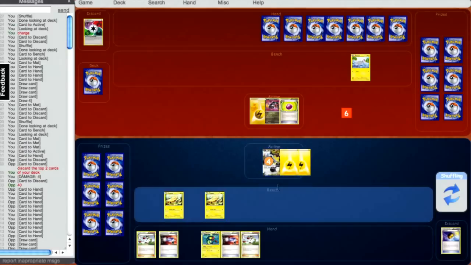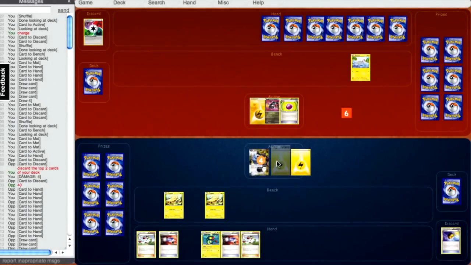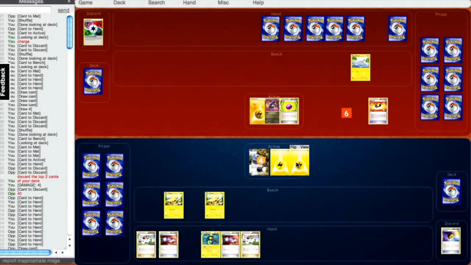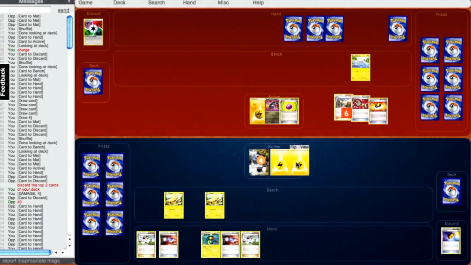I get the charge off, and even though he's doing more damage than me, I have a Catcher, so I should be able to take out that Tynamo if he doesn't evolve it. And he's going to Ultra Ball away a Tool Scraper and a Bianca. And we'll see what he grabs out with it.